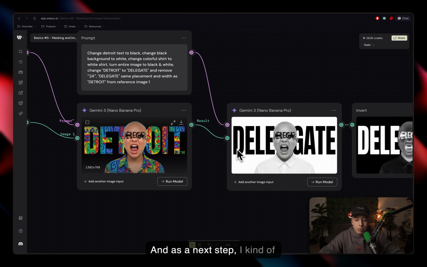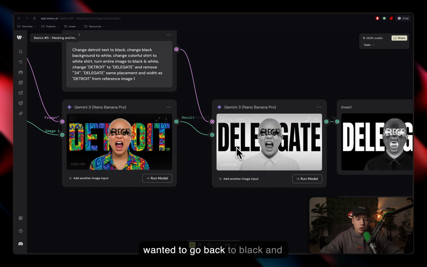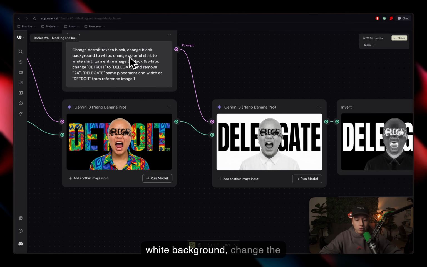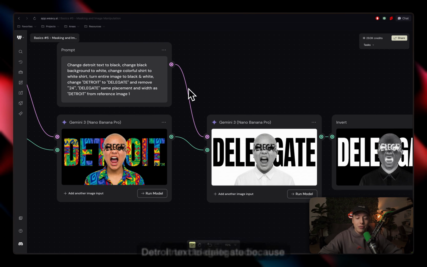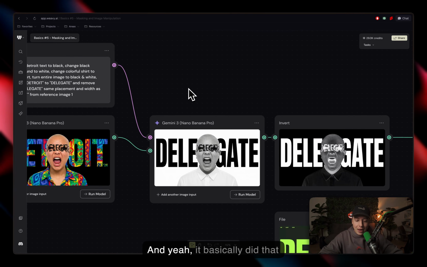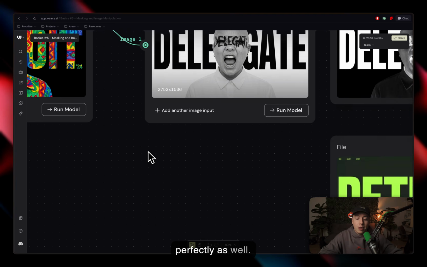And as a next step, I wanted to go back to a black and white background and change the Detroit text to Delegate, because I run Delegate Studio. And yeah, it basically did that perfectly as well.